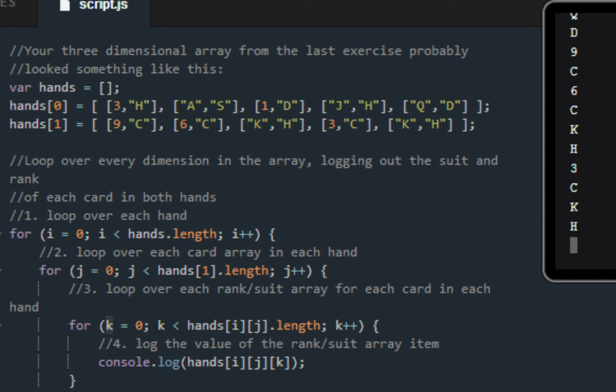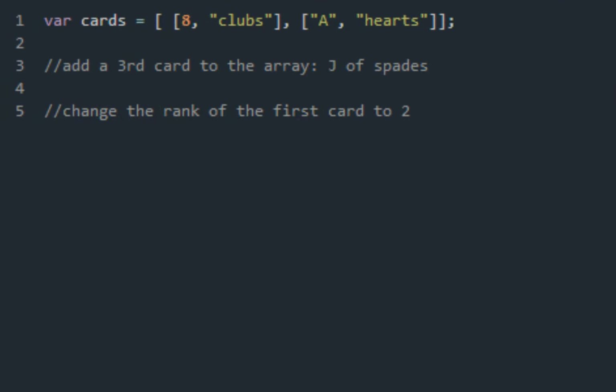Moving on to the next lesson. Now for the next lesson, number 5, what you pretty much want to do is something along the lines of this.